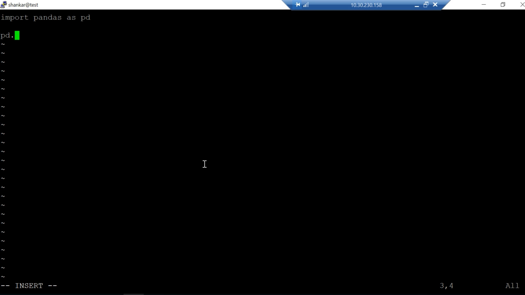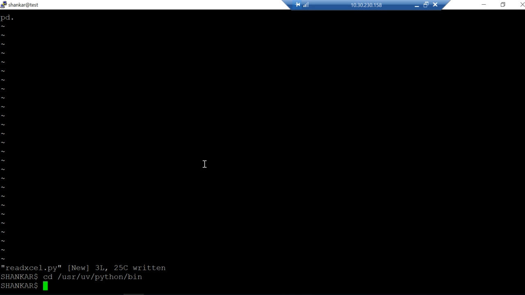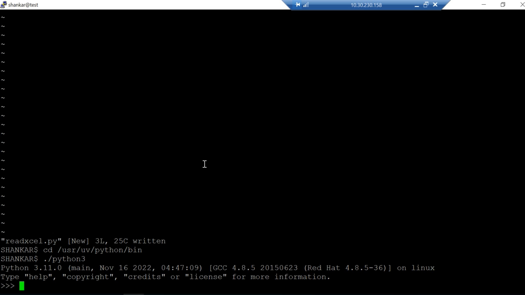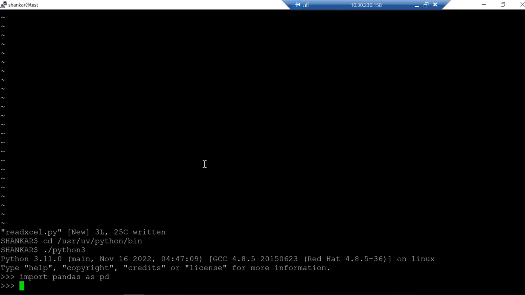Before I show you this, I can go and show you in /usr/bin. It will be mostly present in the user python bin. If you just run python3, you can go to the Python interpreter. Here, if you just import pandas as pd, you will be able to see all the help about this.